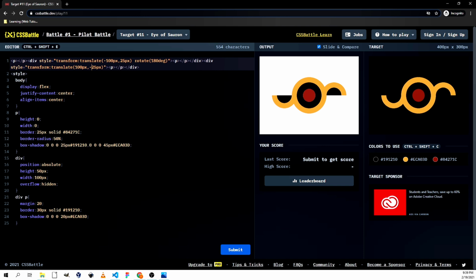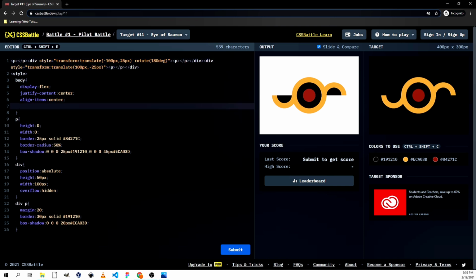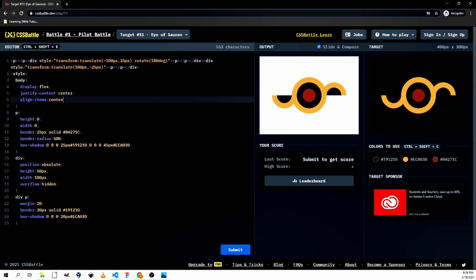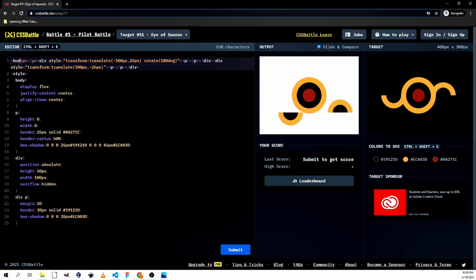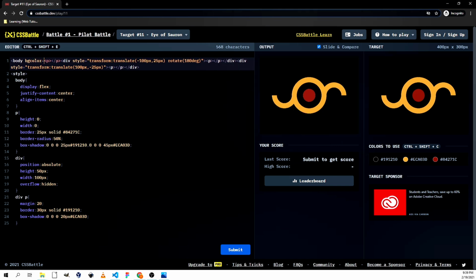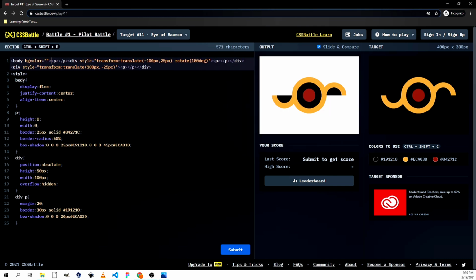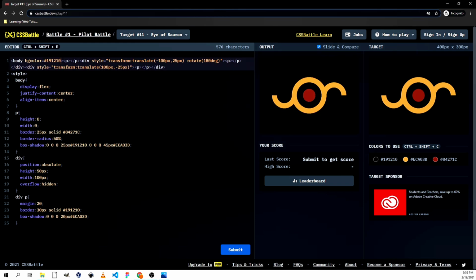Now all we have left to do is add a background to the body. So we can do that here. Say body background color is equal to, let's add the background color. Yeah.